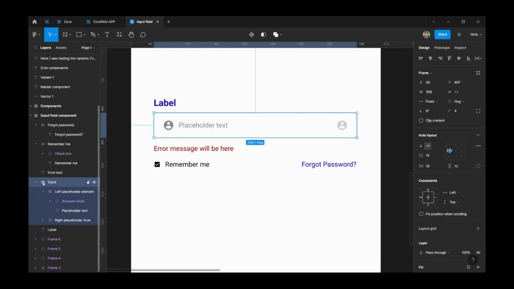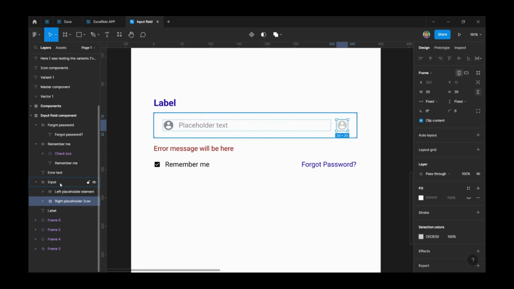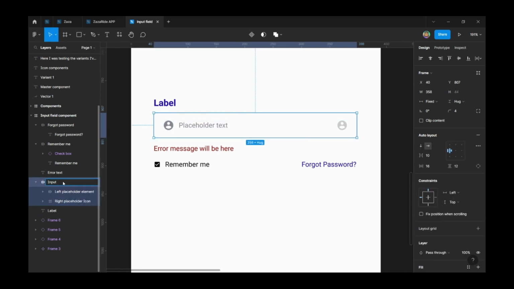Now there's what we call nesting. Nesting is placing other properties, other content inside one. There is a placeholder here, there is a right placeholder here inside an input field. Okay, let me name this input field.